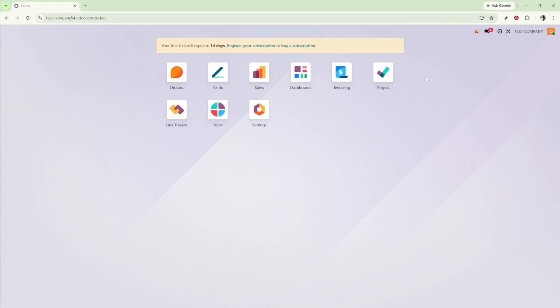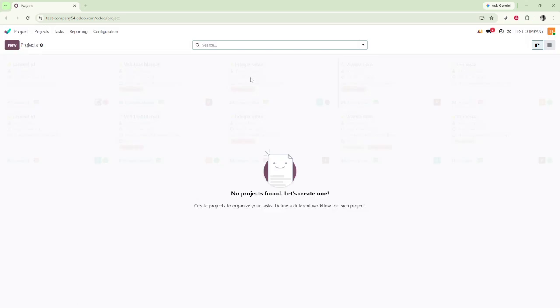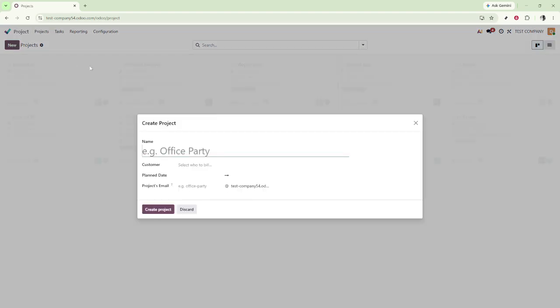Once the dashboard is ready, click on Project. This will open the Projects area where you can manage existing projects or create a new one from scratch. To start a new project, click on New. A new project pop-up window will appear, and this is where you'll enter the project details.